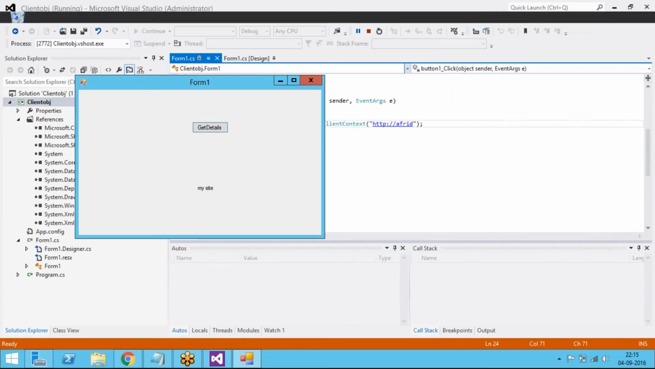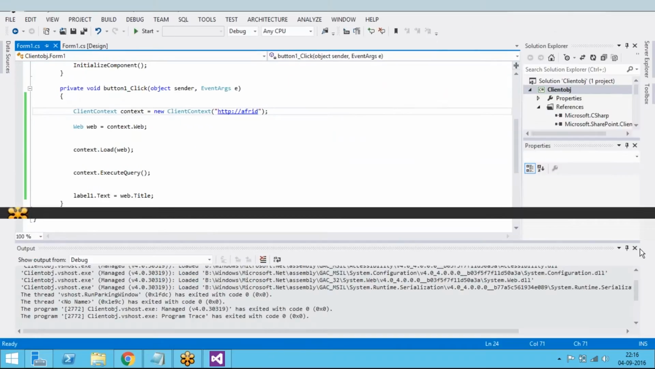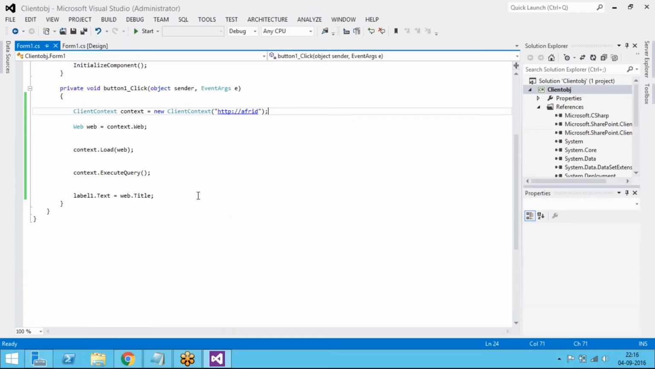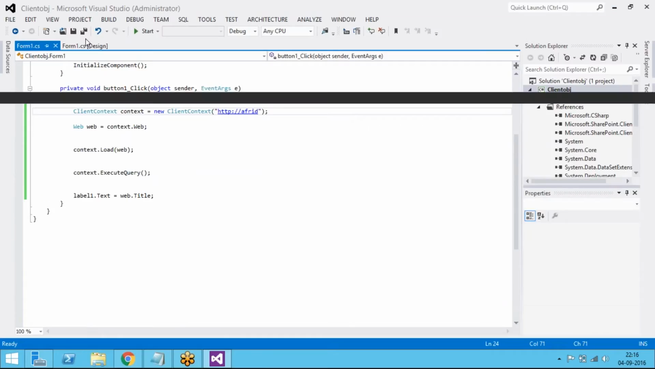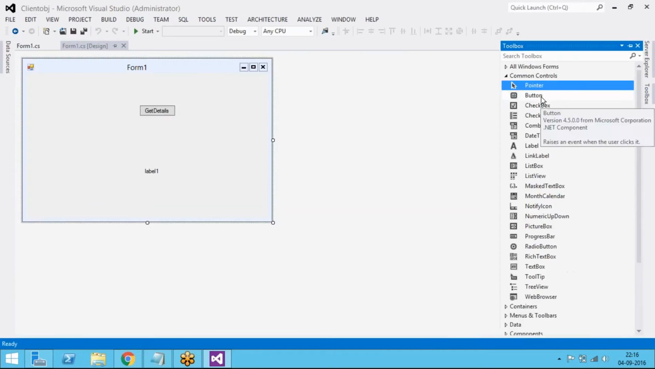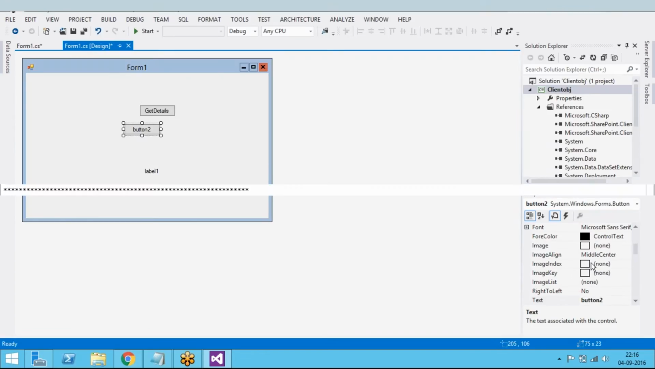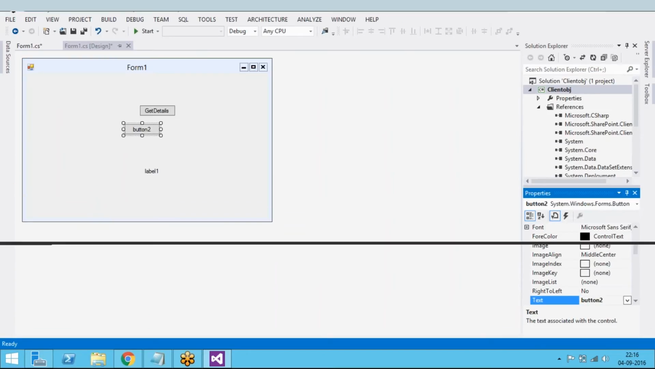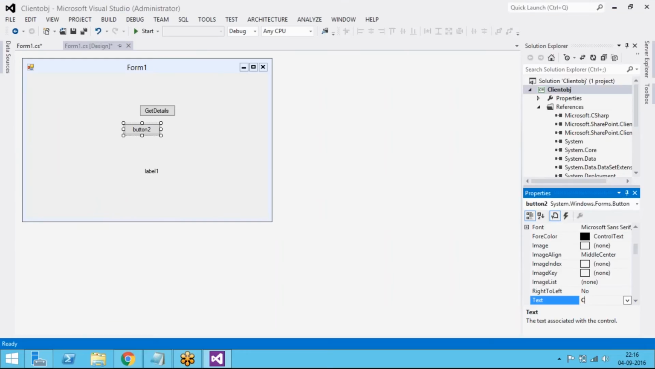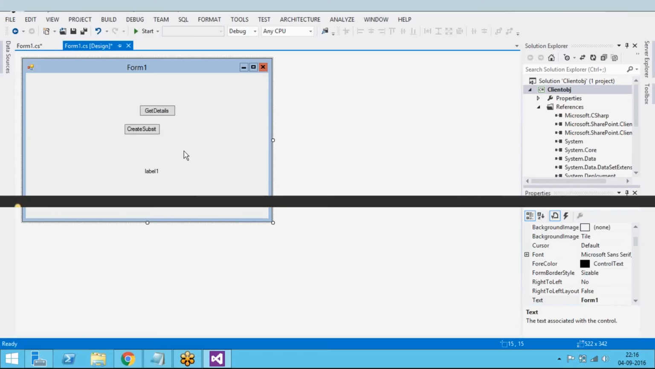This is a very simple program. I'm getting my website, and I'm going to my form again and adding one more button. What I'm going to do with this button is create a subsite using client object model. I'll name it create subsite.